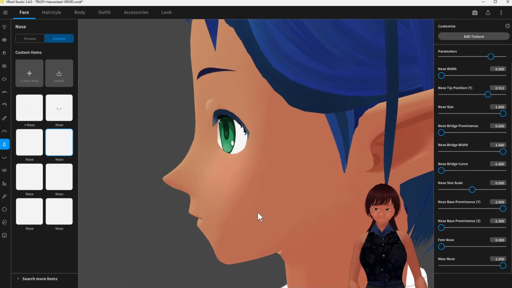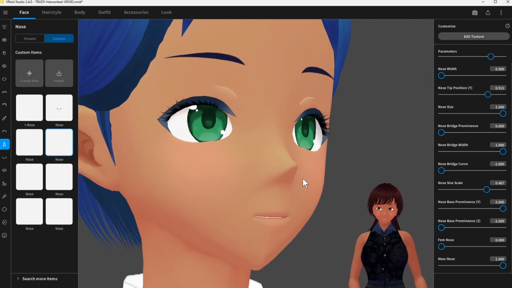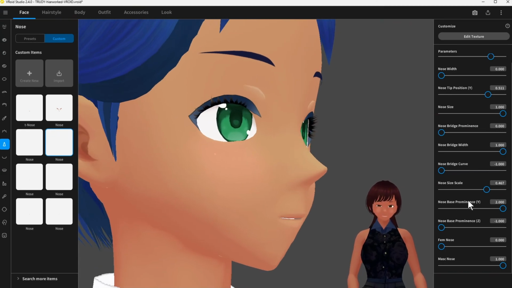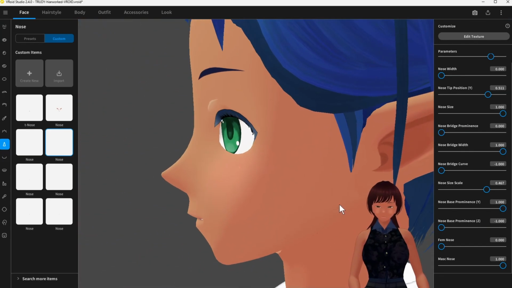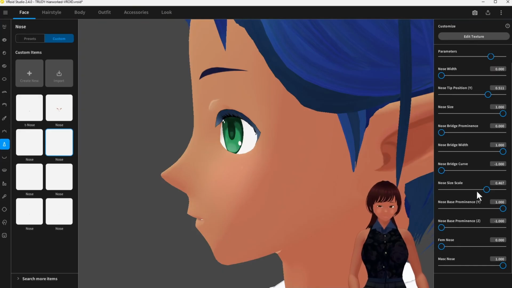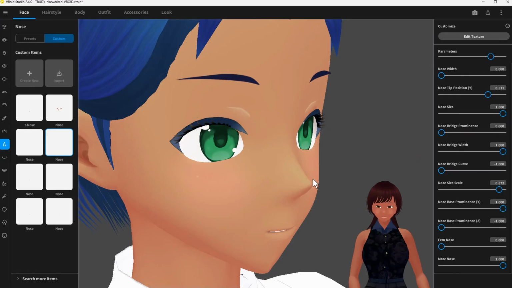Okay. And we want that to be taller. We really want her nose to sit high. There we go. Size scale. There we are. That's what was missing. Okay, so let's set her nose prominence to 1. Okay, and then set her nose size scale up a little bit more.